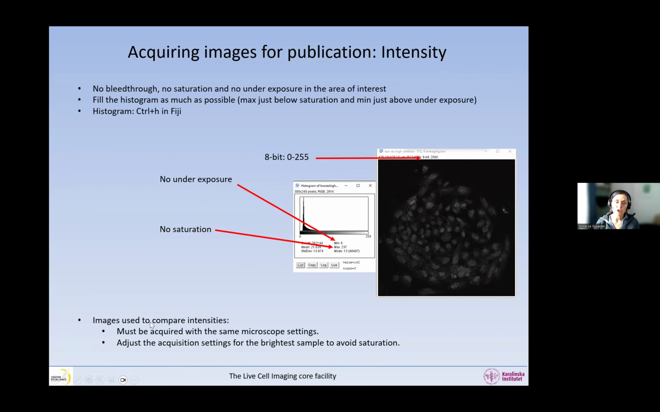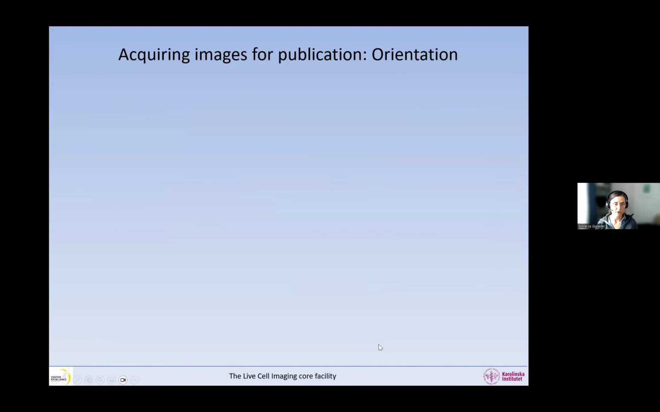The images that you use to compare intensities must be acquired in the same way. It doesn't mean they have to be displayed in the same way, but they must be acquired in the same way. Then you can adjust the acquisition settings for the brightest sample. So if you have bright and dim samples, use the brightest sample to adjust the acquisition settings so that you avoid saturation. This is really important. Saturation and underexposure are artifacts of microscopy. Your data are not correct, so please don't.